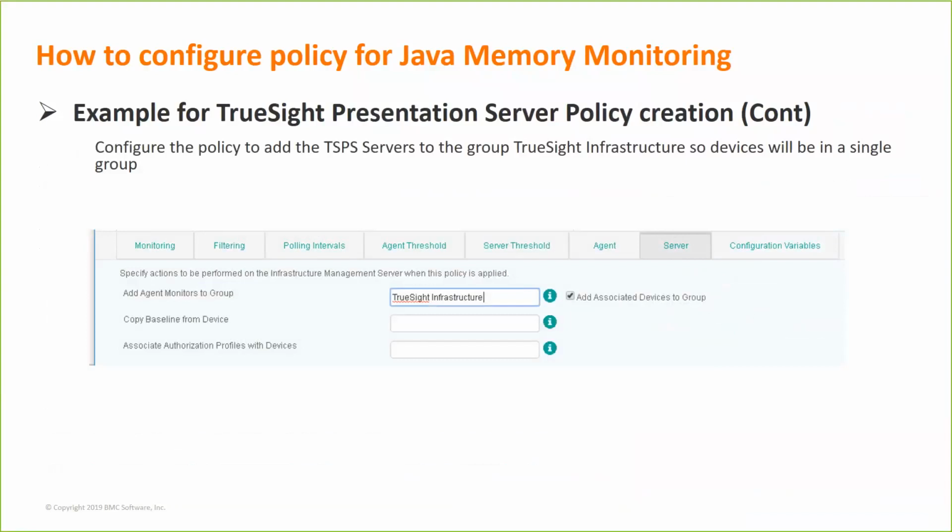The other thing that we like to do is group these things together. For the presentation server, infrastructure manager server, and our integration servers, we'll assign them all to a group called TrueSight Infrastructure. The name is of your choice, and then we'll tell it to associate devices. That way, when I go into a group called TrueSight Infrastructure, I will see all the components. So if I had 15 integration servers and 2 TSIM servers, and then my presentation servers, all of those would show up underneath the same group, just as an easy way to look at some of the events.